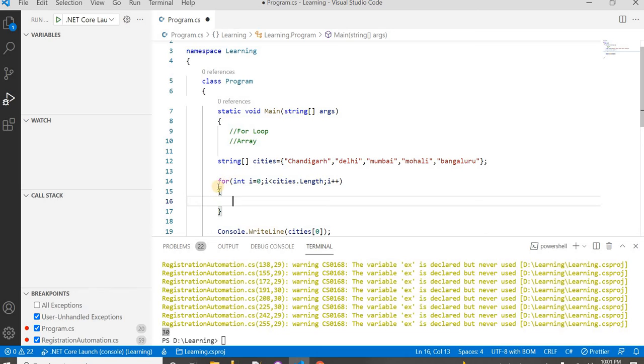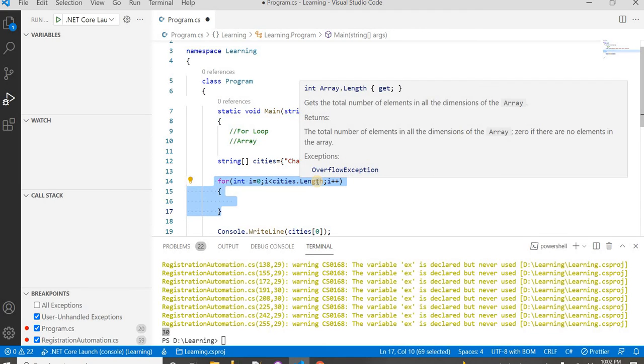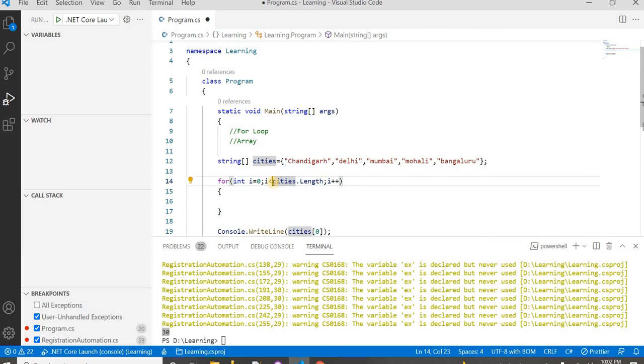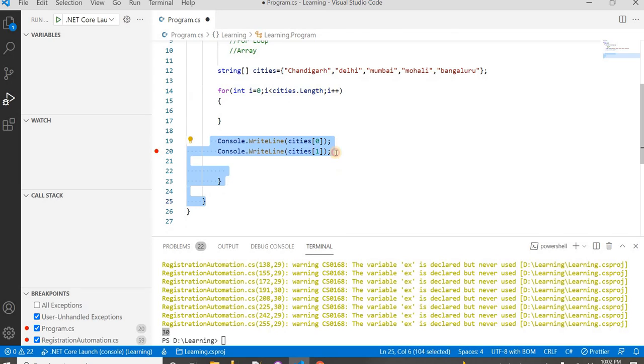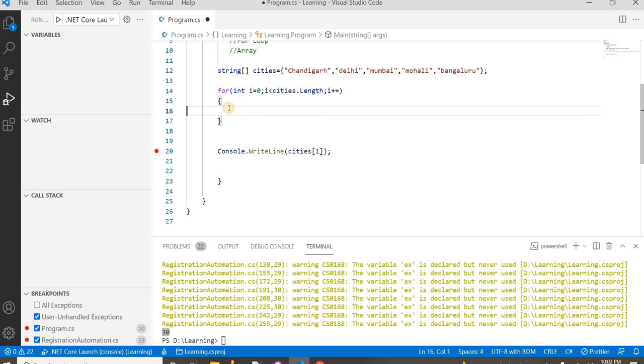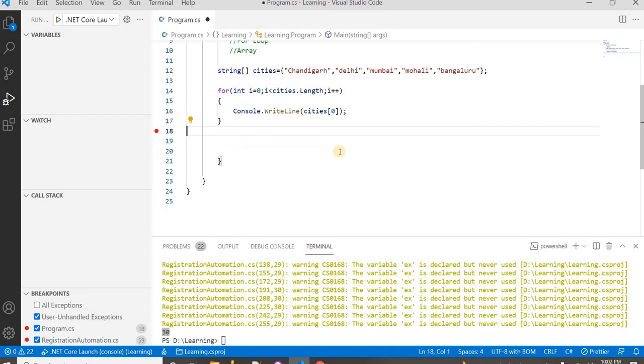This is the increment operator which we have learned in the last video. So now this is the for loop. In the for loop we are saying i is 0, i less than cities dot length, so length will be 5. So i plus plus. Now instead of printing it multiple times, we can print here, we will write only one line and it will handle everything.